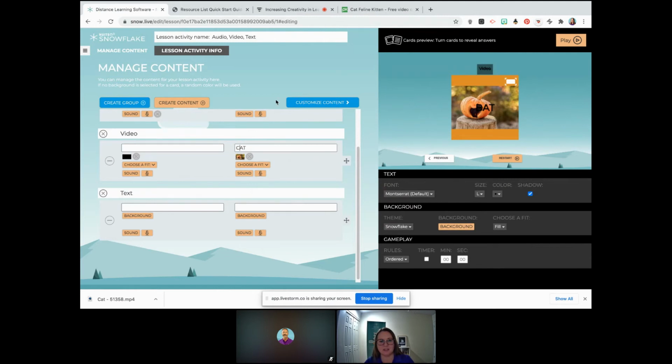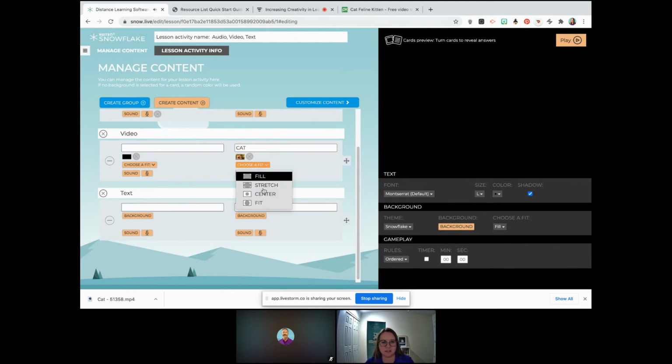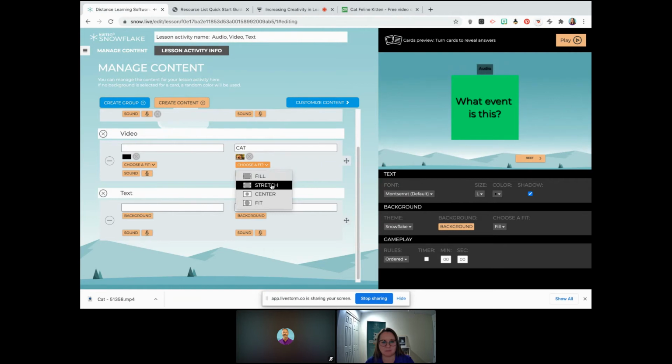So I can even change the text for that. I can change my fit. Right now I think I have it at stretch. I'll change it to fill.